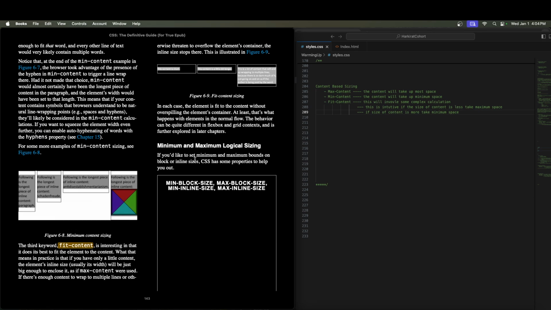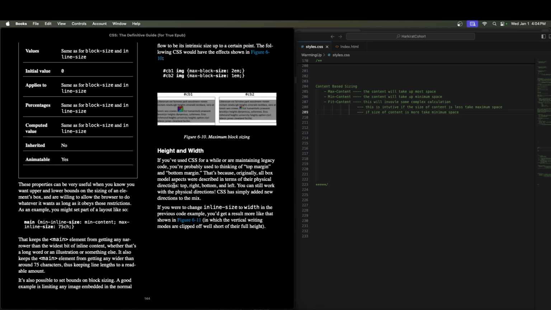Minimum and maximum logical sizing. If you would like to set minimum and maximum bounds, there are CSS properties called min and max that help you out. This is more useful when we want to have it on different screens, right? When we want to achieve that responsiveness behavior, then this kind of makes sense.